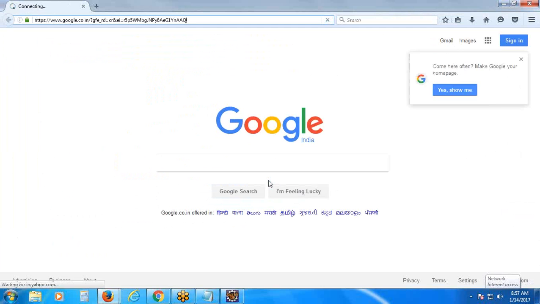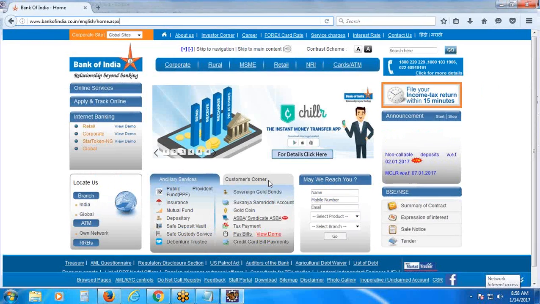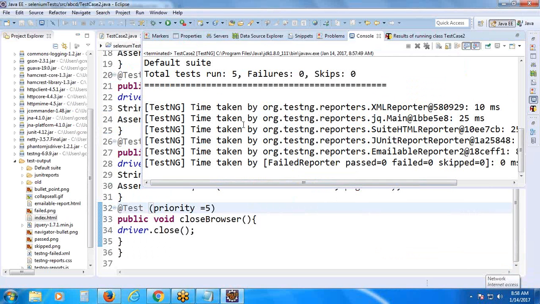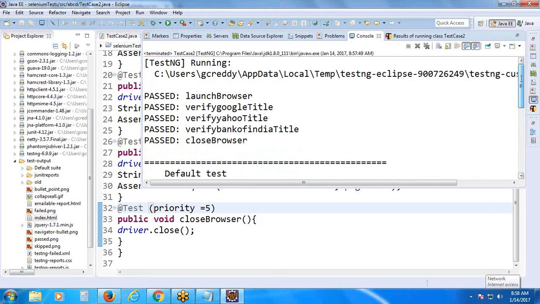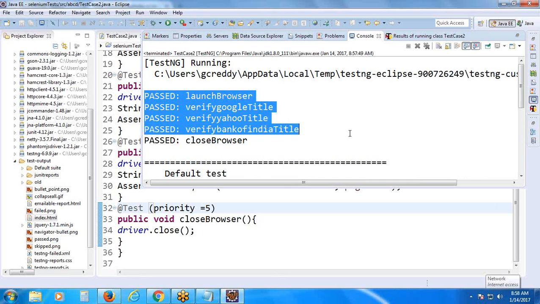Run the program. First Google, then Yahoo, then Bank of India. Closed. Observe, Ahalya. Five tests, no failures, no skips. Launch browser, verify Google title, verify Yahoo title, verify Bank of India title, close browser. Okay? Yes, sir.